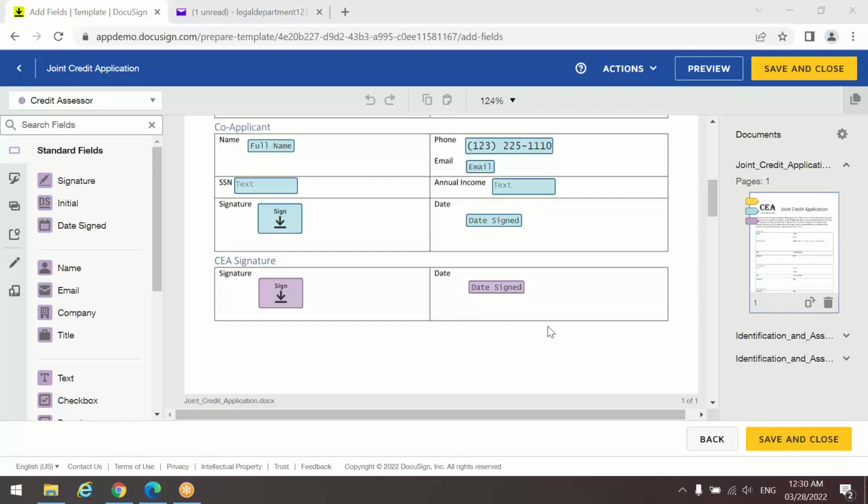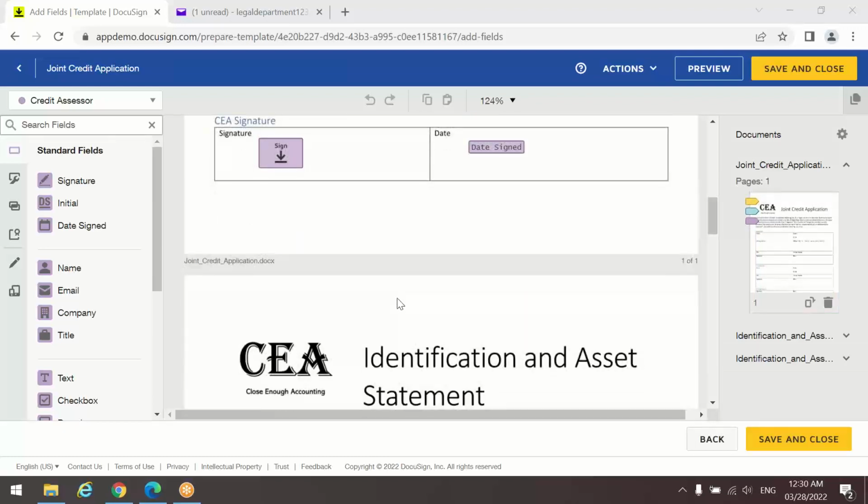So the applicant and the co-applicant will have to fill the application. They will have to sign, and only then the CA assessor will be reviewing the document, and he will be signing the document. So yeah.